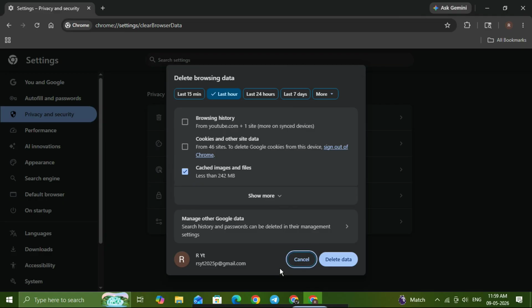Once the Clear Browsing Data window appears, you'll see a few options you can control. The main setting you want to focus on is Cached Images and Files. Make sure that box is checked. This is the option that removes stored website files from your browser, which often helps fix loading issues and outdated page content. You may also see other options like cookies and other site data and browsing history.